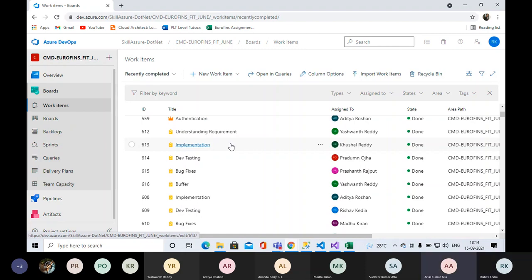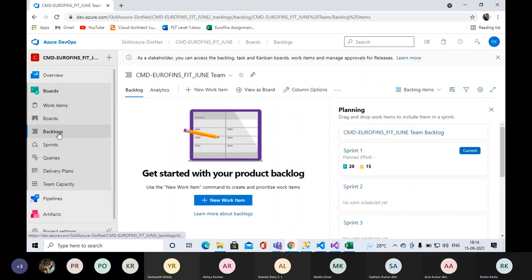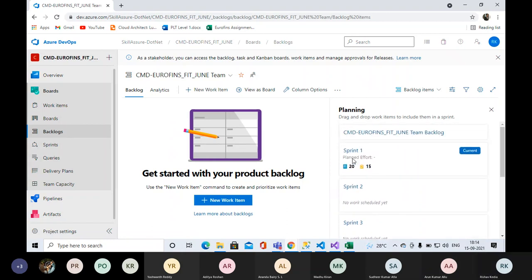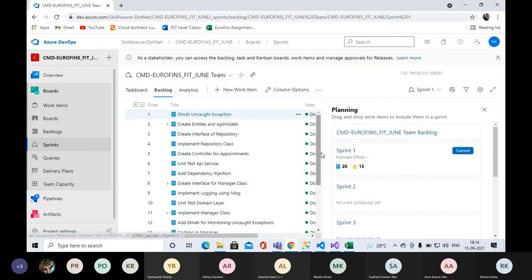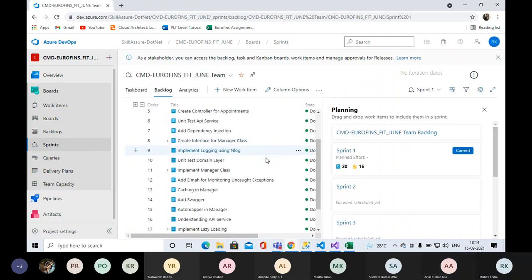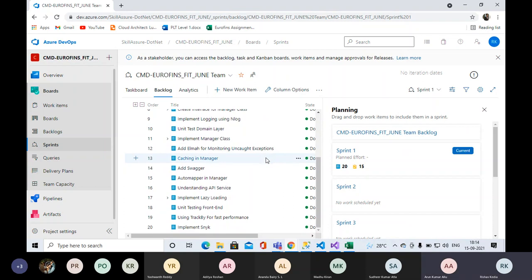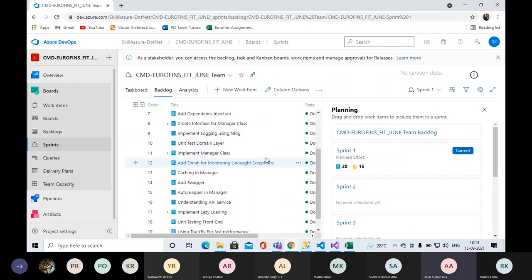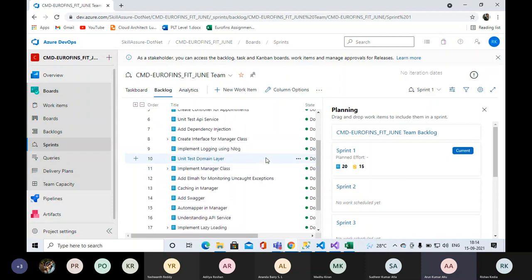Can you go to the backlog on the left? Yes, sir. Or go to sprint one. Okay, so how did you track it? These are all PBIs, is it? These are all user stories, is it?